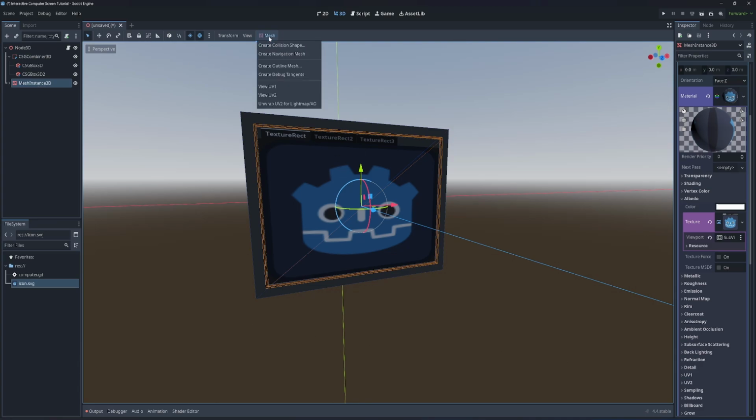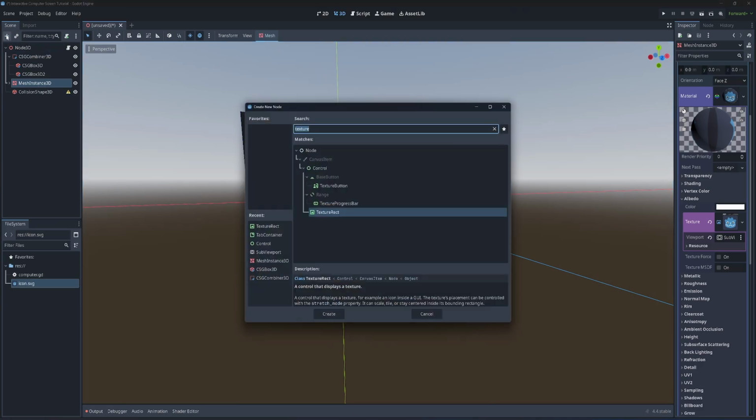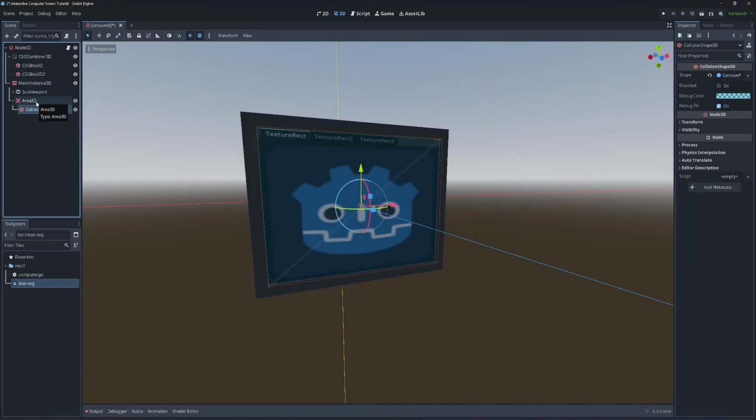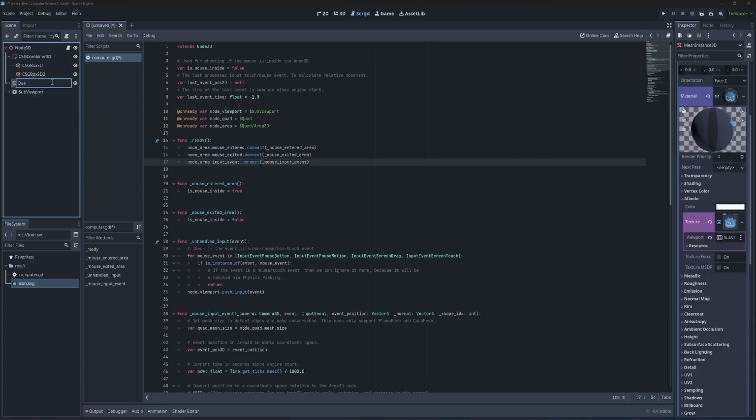Select your mesh, click the mesh button, and then create collision shape. Then also add in an area 3D and make the collision shape a child of it. Then I'm just going to drag the subviewport out and rename the mesh to quad. This will make our scene match the paths defined in the script.